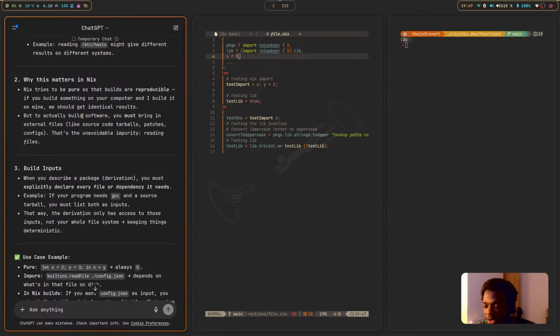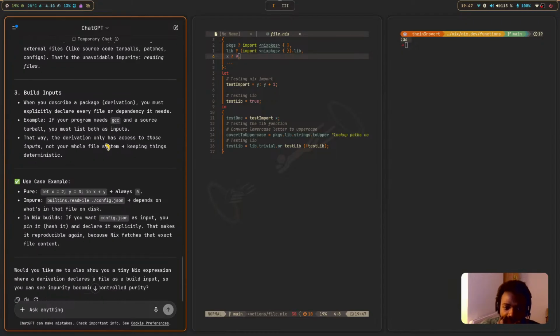Because at that point it's not on its system, and even if it is on its system, it might not be the same version. It might not be the same way. So it's not reproducible, right? That's basically what reproducibility means.